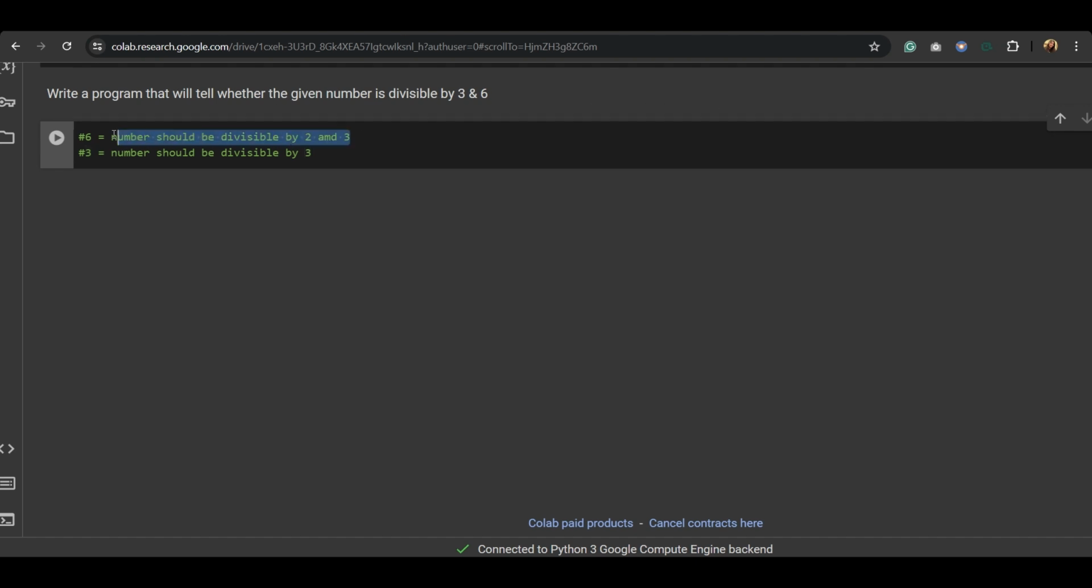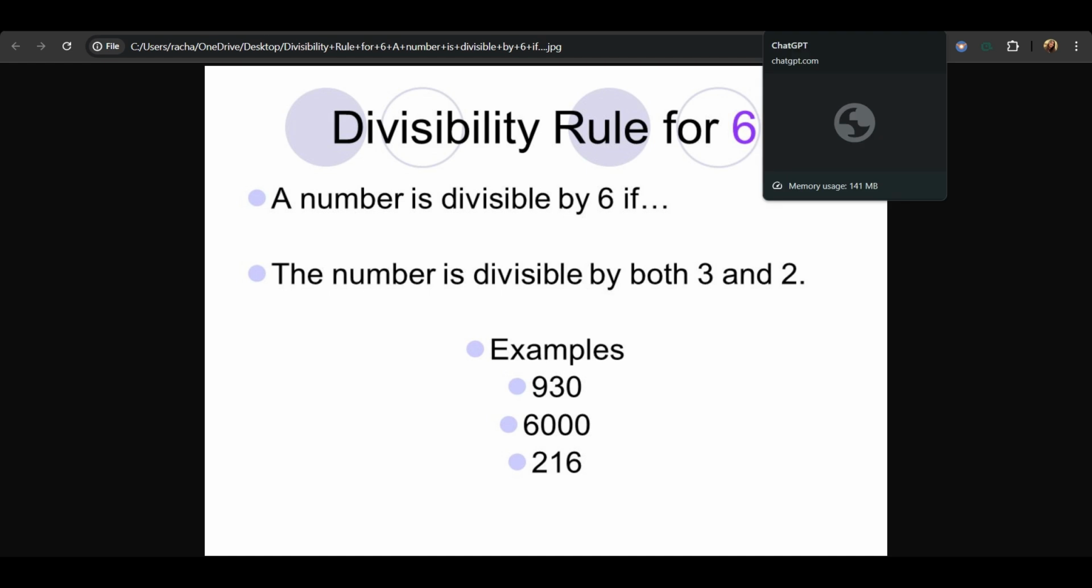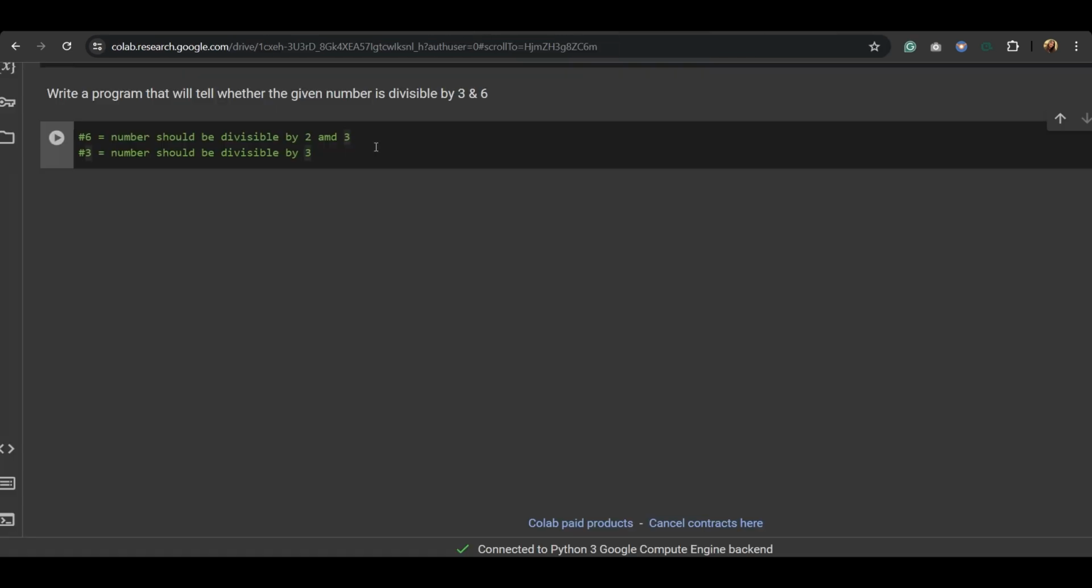Now let's see the divisibility test for 6. A number is divisible by 6 if the number is divisible by both 3 and 2. This is a concept which we learned in, I think, 6th and 7th standard. There we learned the divisibility test, so we're going to use this in today's lecture. Let's get into the code.